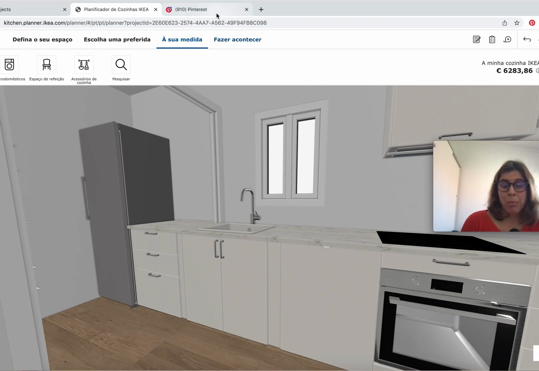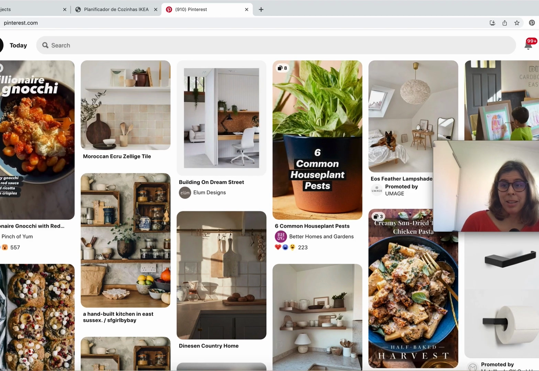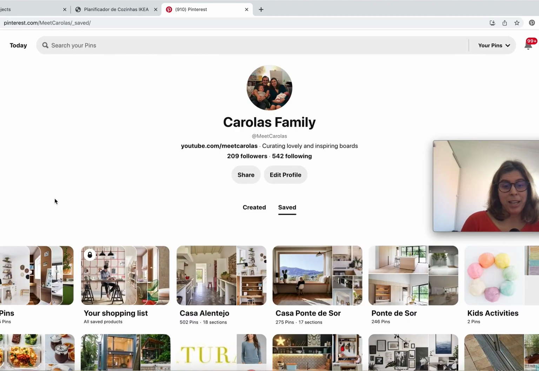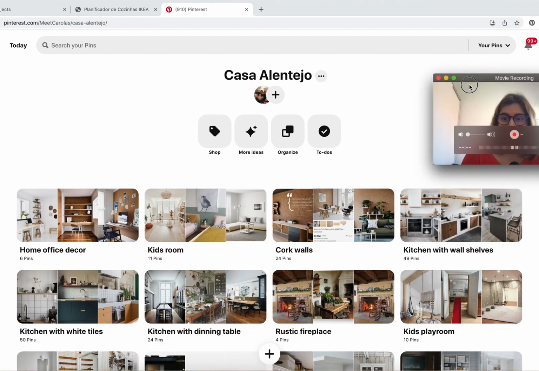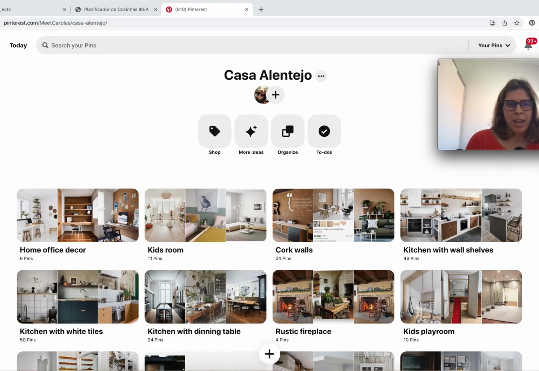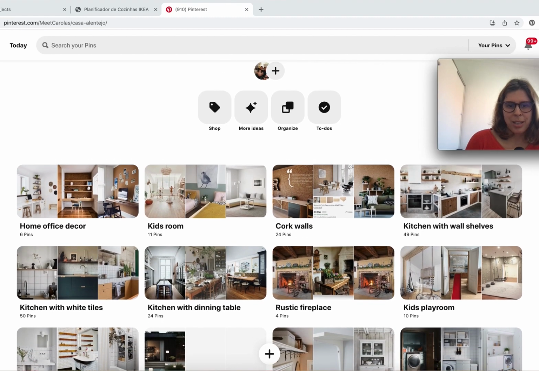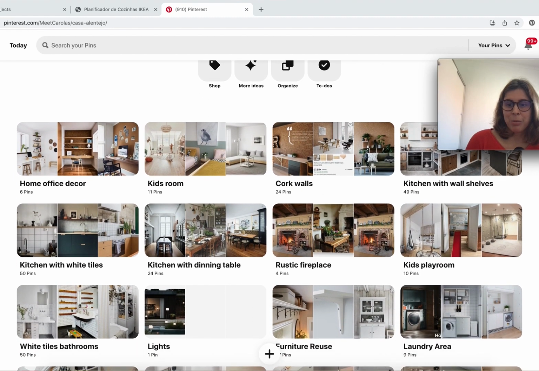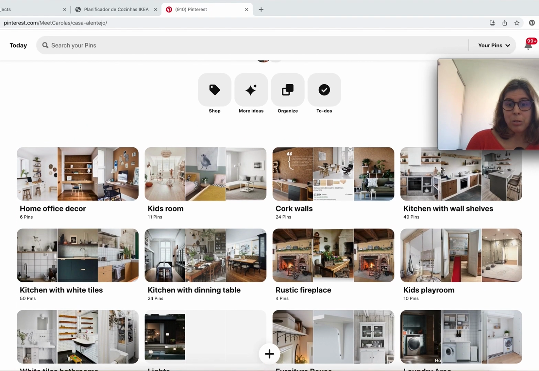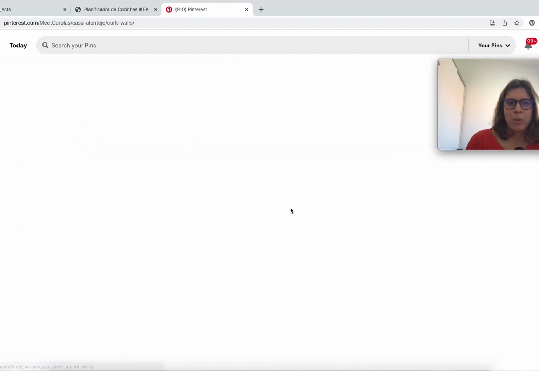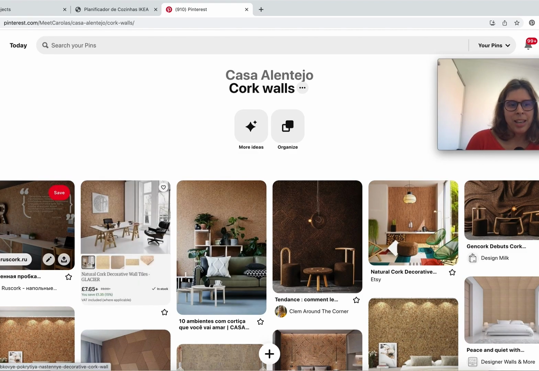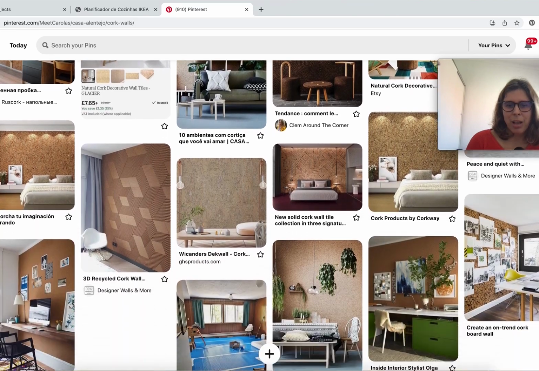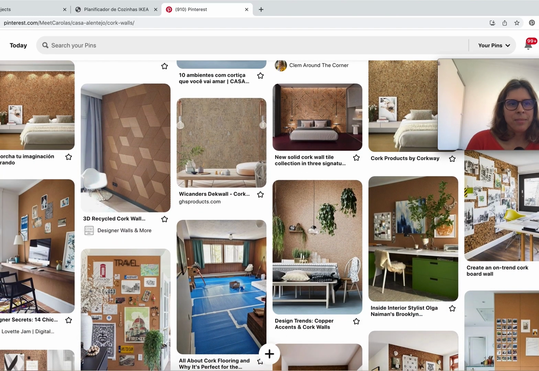And the last one, probably everyone knows it. It's the Pinterest tool. That's pretty much where you put all your ideas into pins and you can get some inspiration. So I'm going to be sharing this link on the comments if you can go and check it out. These are some of the places where we're putting some ideas of what we want to do. For instance, we are considering if we should have a cork wall to get a little bit more of the Alentejo vibe in it. So I have here a lot of ideas of how they could look like.